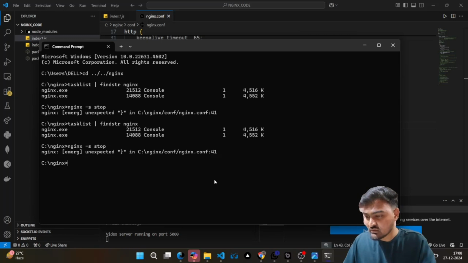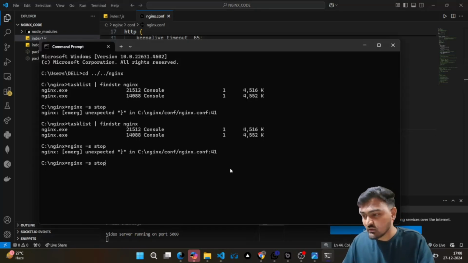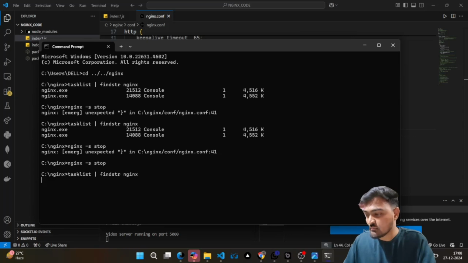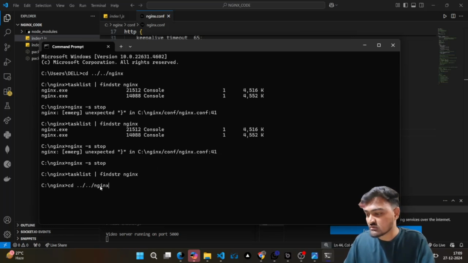The error was unexpected in Nginx config line 41. At line 41, there is a close bracket. So I found out the root cause: we had to give one semicolon here. Now we save it and rerun it again. Now Nginx has stopped. If we run this command, we will not see any Nginx running. So we have to rerun Nginx. We run it by simply writing Nginx.